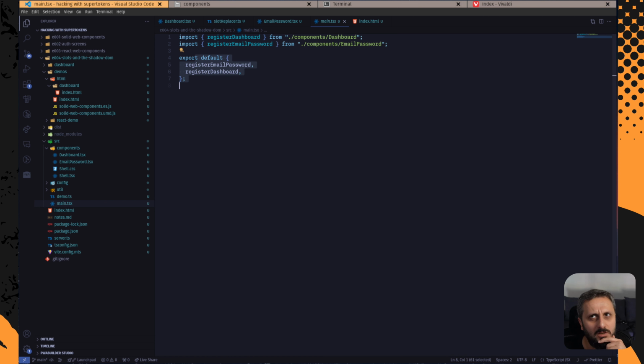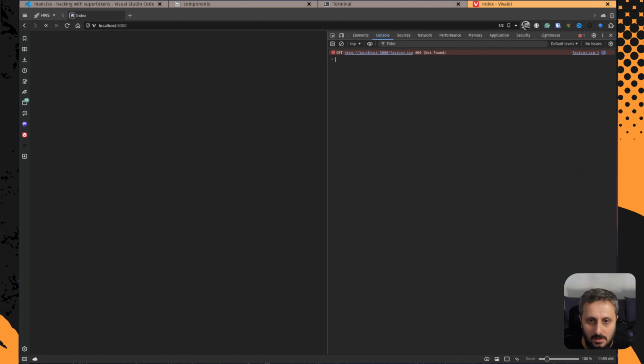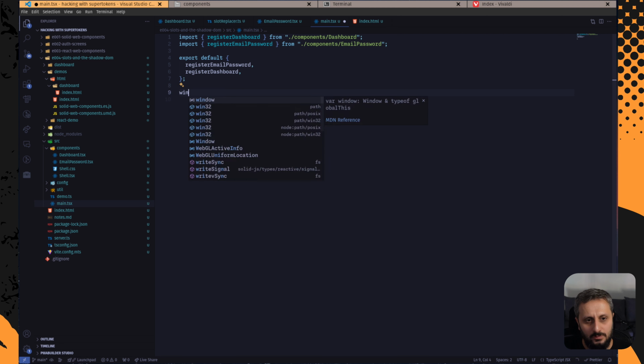Do these get attached to window on universal modules or not? Okay, let's find out, I guess. So let's see whether we have something like register. Probably not. Okay, so we'll have to rebuild the module. What we want to do here is first expose these two to the window, to the global scope.